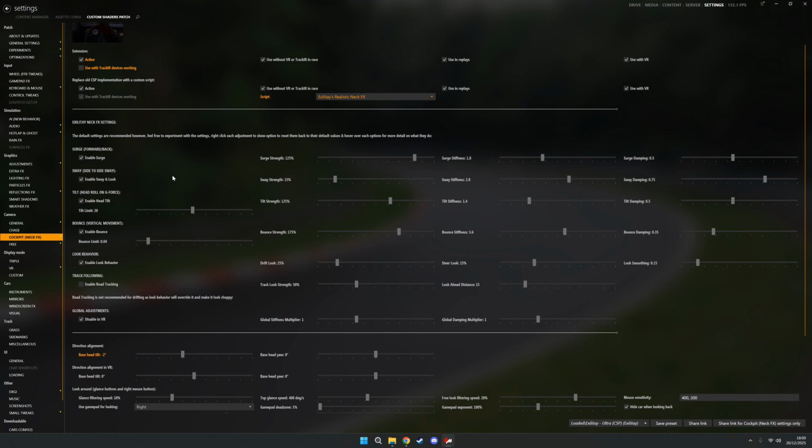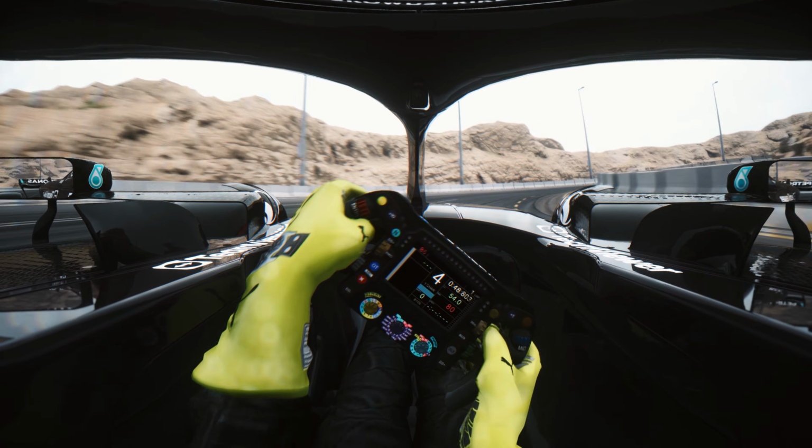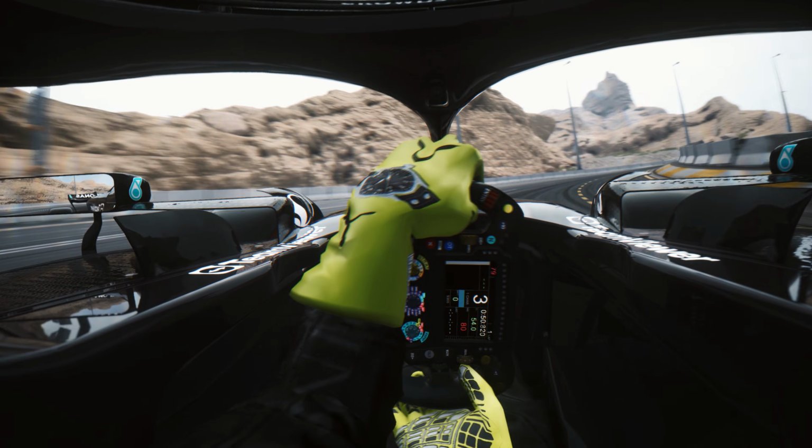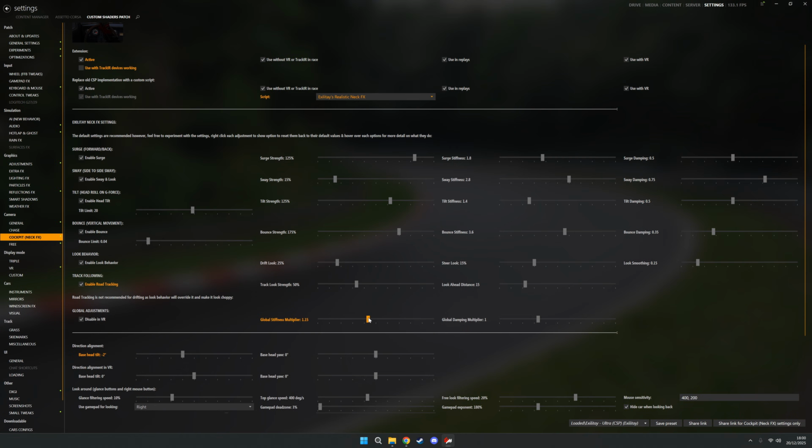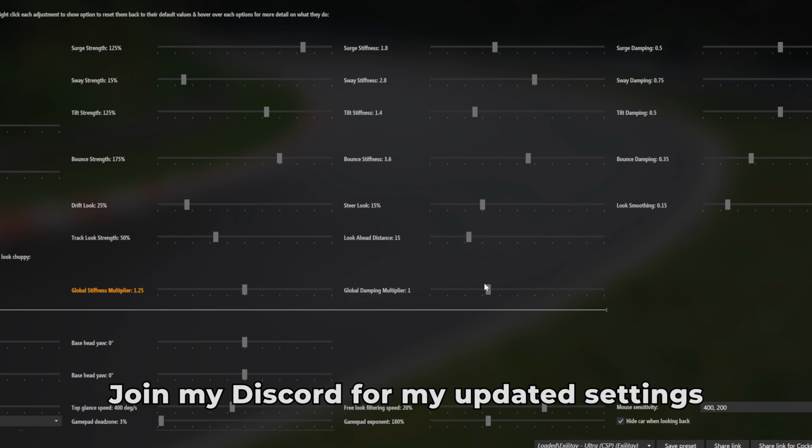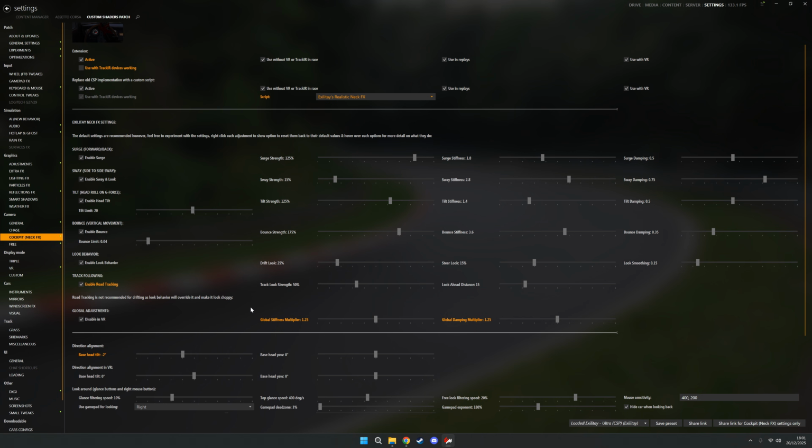However, if I'm track racing like GT3 or F1, then I usually turn on road tracking. This is quite a cool feature. I'll quickly put up a video showing what this does. And I also tend to turn up the stiffness multiplier to around 1.25 and global dampening multiplier as well to 1.25. This just makes the overall neck effects a bit more stiff, which is more realistic for F1 and GT3 style racing. However, if you prefer a looser look, then you can also turn these down or just adjust each setting manually.